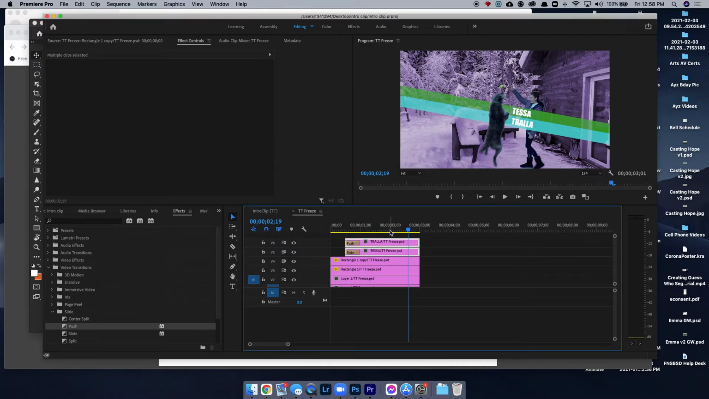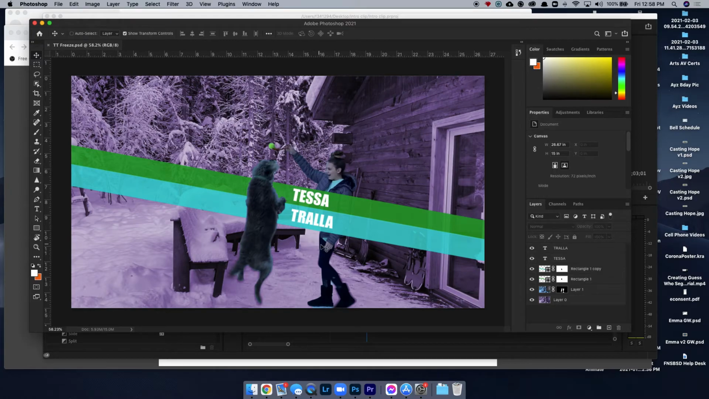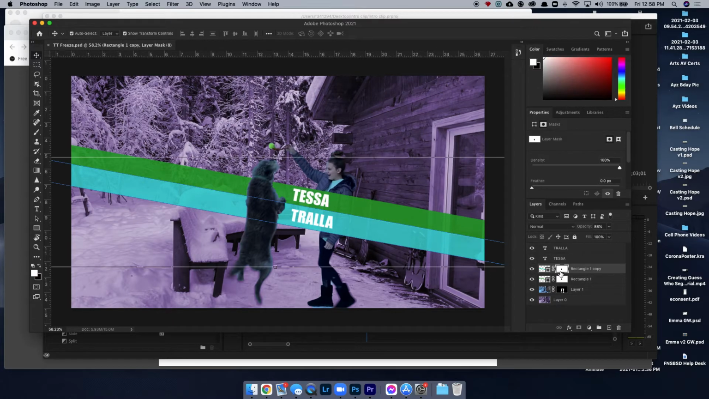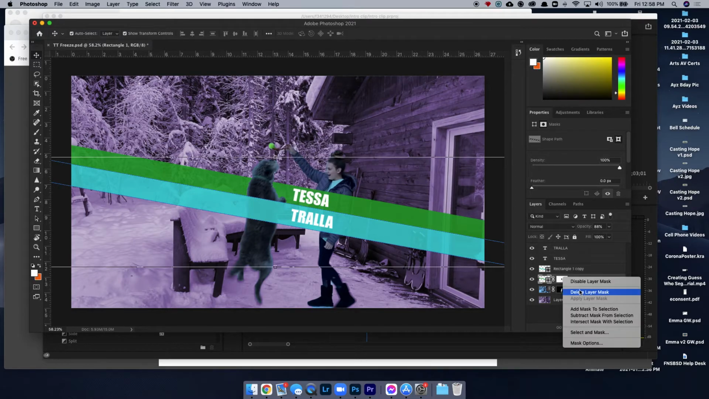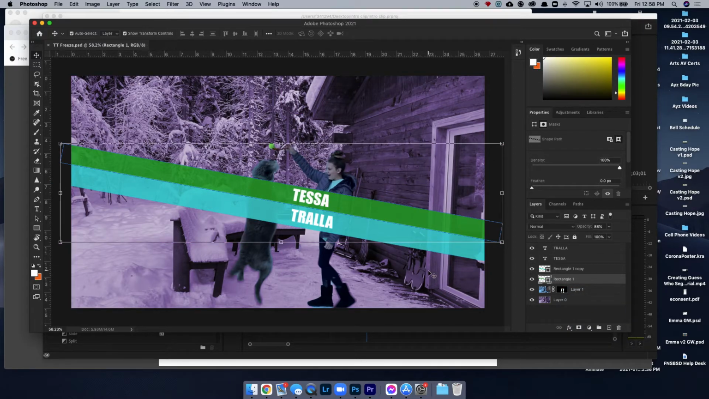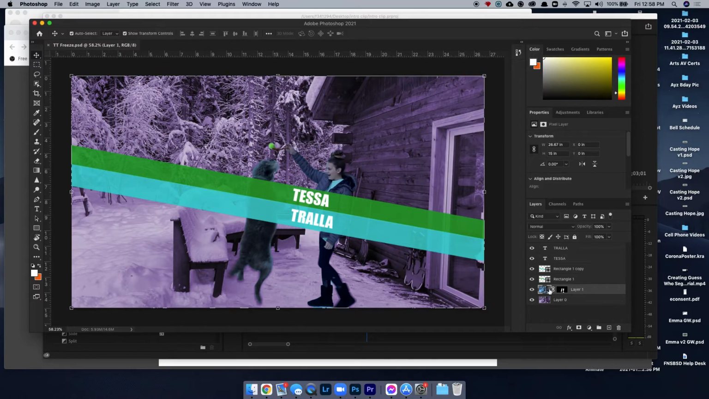I'm going to save really quick, and let's go back and fix that masking problem, and I'll show you the way we should have done it. If I come back to Photoshop, I'm going to save. We're going to just go ahead and get rid of these masks on our two layers. So we'll save that.